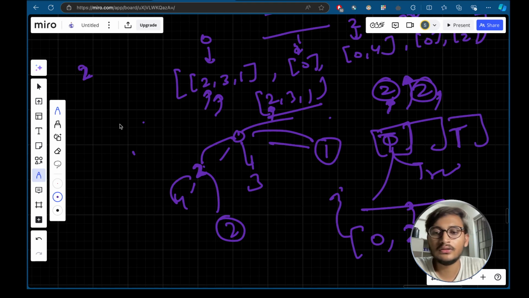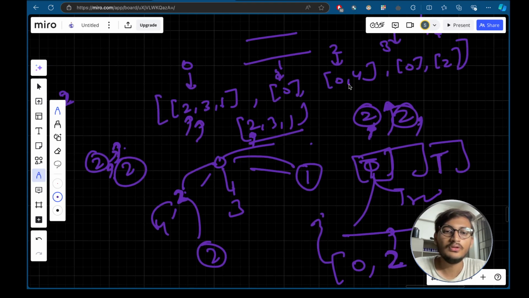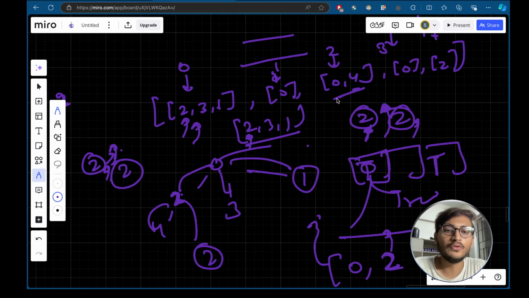Now we will check if it is visited or not. If it is not visited, then we mark it as visited and move on to the next element. So this is visited. Now we will check the second index, which is 0 and 4. We take out its first element, which is 0, and check if 0 is visited or not. It is visited, so we move on to the next element, which is 4.